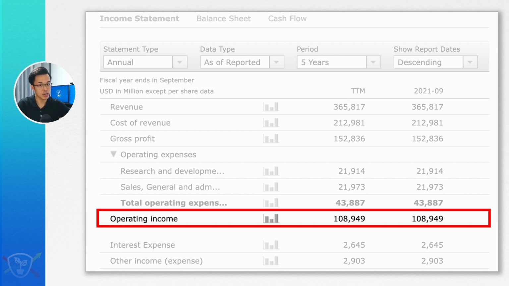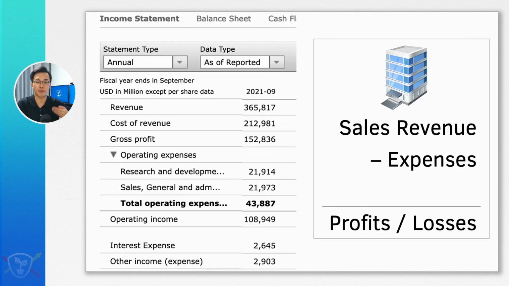So in a nutshell, we see that this follows a very simple basic structure. How much the company made this year, deduct how much the company spent this year. If the end result is positive, then the company has made profits. If the end result is negative, then the company has made losses.